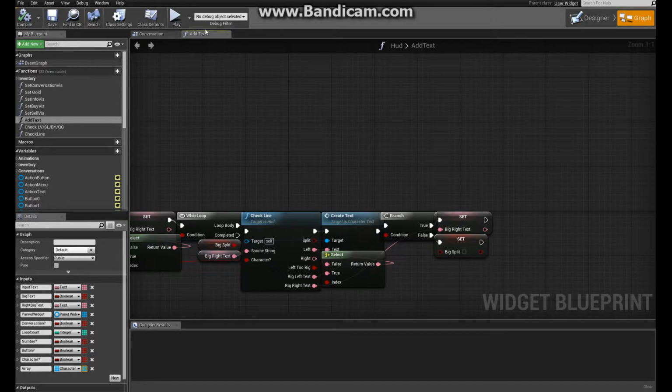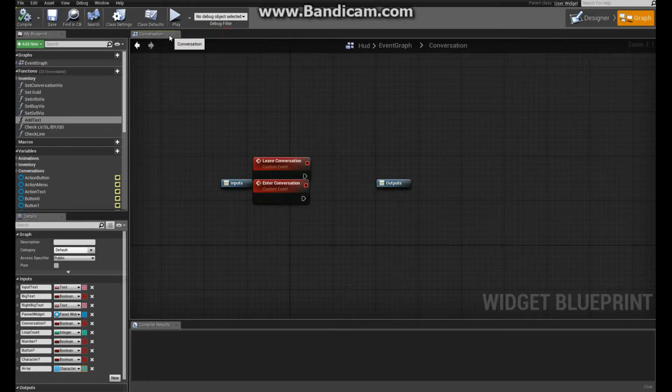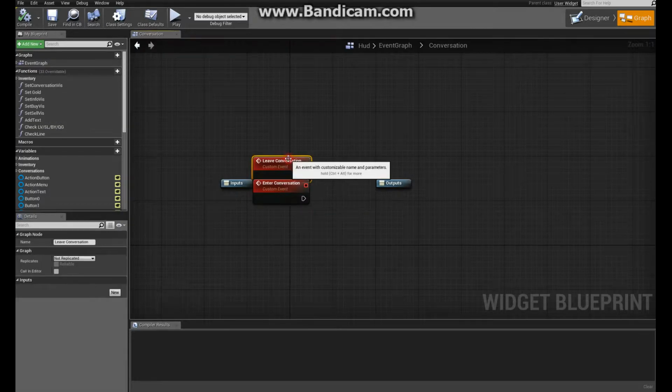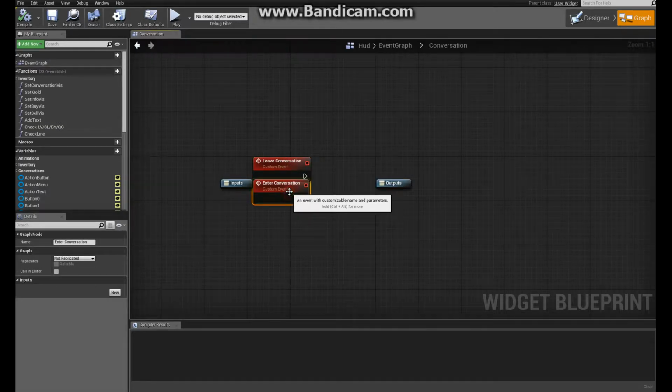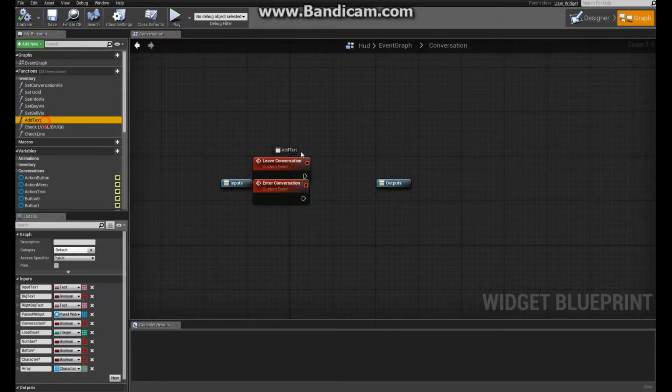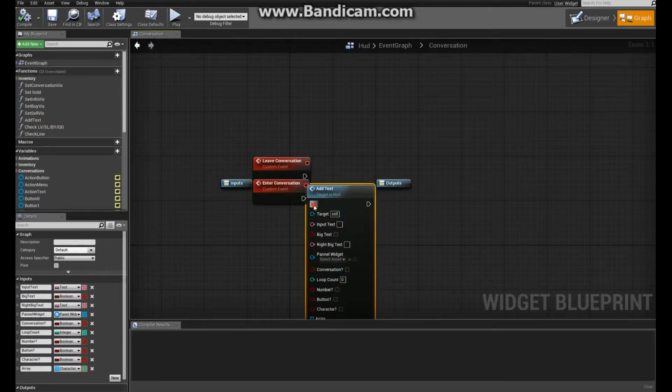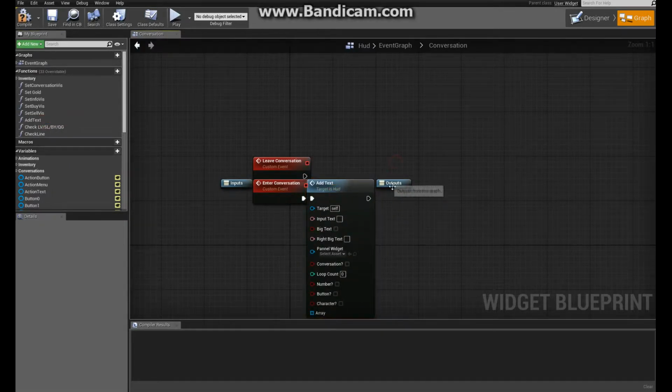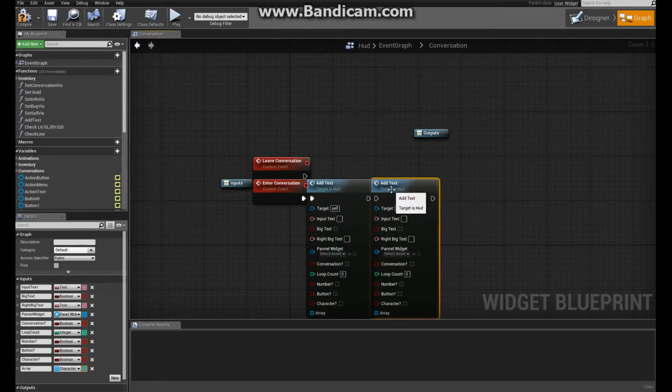Now that we've finished our add text function, we can go straight to where our enter conversation and leave conversation events are, and add it in and connect it to the enter conversation. Now we'll need 3 of these, so go ahead and duplicate it.